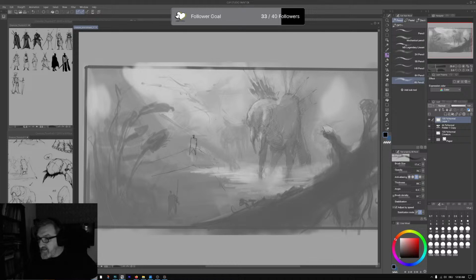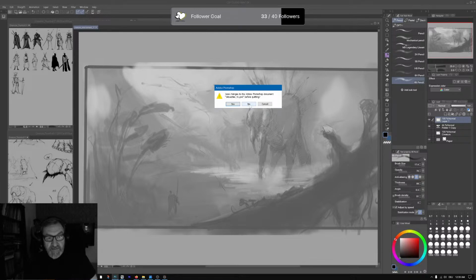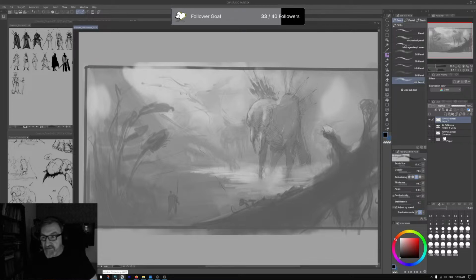What is it loading? Oh, this loading bar, I don't know. I think it just took a bit to do an auto backup. Sometimes Clip Studio Paint gets really slow, or maybe it's because I still have Photoshop open. Let's close this down.